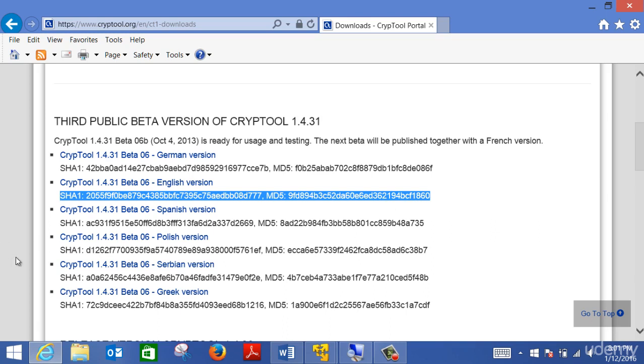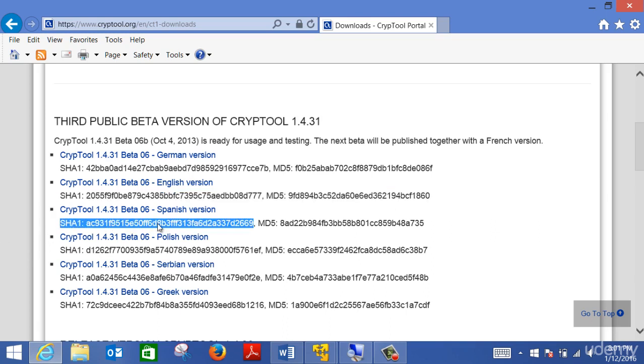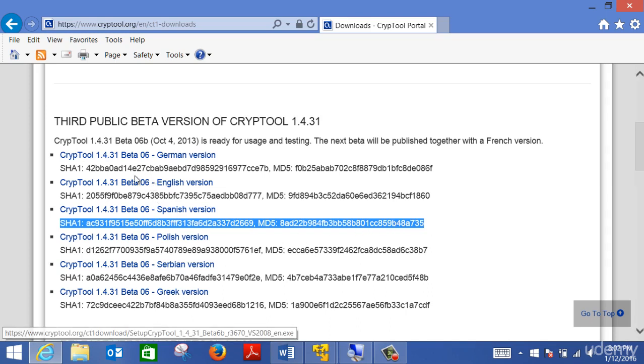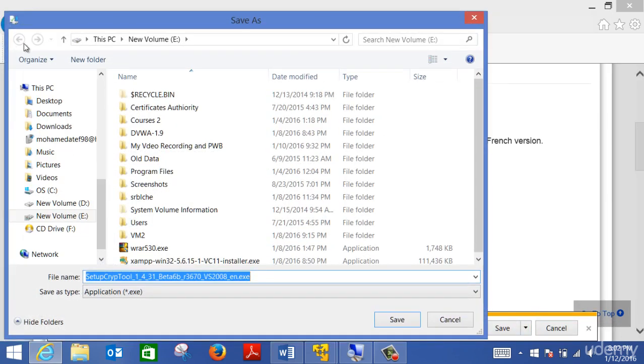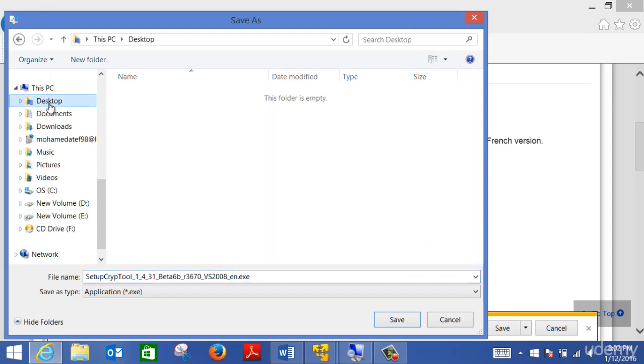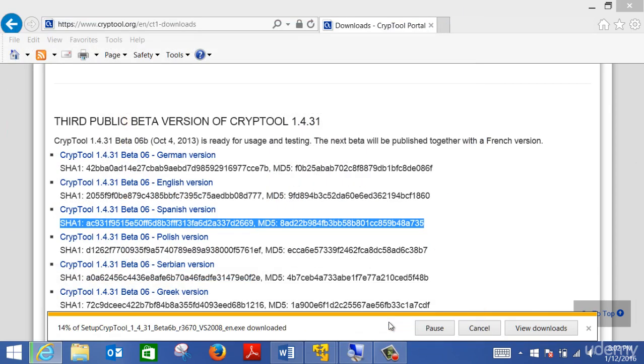And this is the way you can validate if the program has been manipulated or if it includes some malicious code or not. So for instance, let's assume that I need to download this program. Let me download it, the Cryptool, the English version. And let me download it on my desktop. So I'll download it here, set up Cryptool and save it.